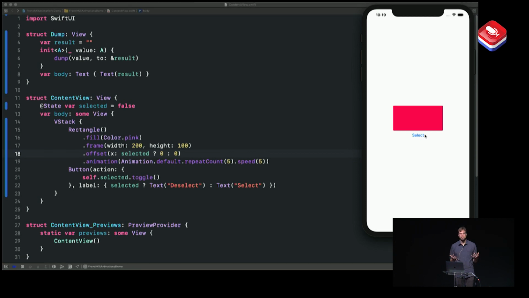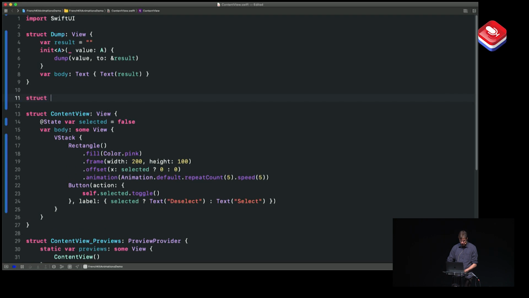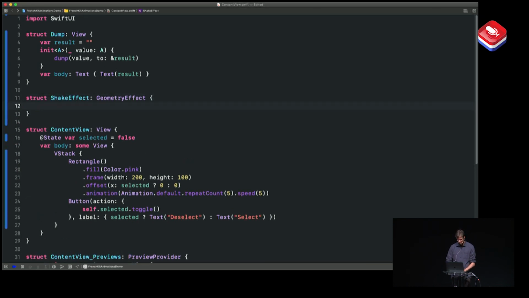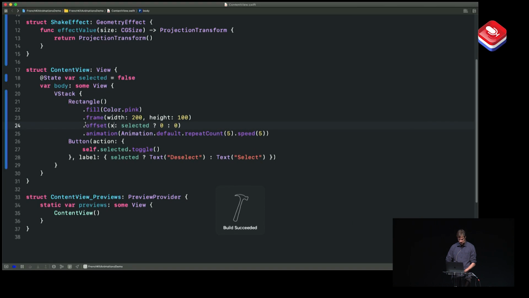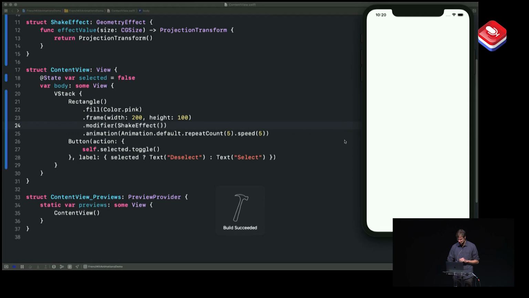So it turns out that the solution is adding another layer. So we need to add another layer that does the animation for us. So let's do that. So we're going to create a shake effect. And as a sort of a shortcut to create a view modifier, which is what we'll need, I'll use a geometry effect. And geometry effect has basically one requirement, and that's that we implement an effect value. And this wants us to return a projection transform. And that's, well, we'll start with an empty one, and then we'll look at what a projection transform is. So this compiles. Now, instead of the offset, we'll use a modifier. And here we can now create our shake effect. So of course, this won't do anything, but at least it compiles. That's a good first step.